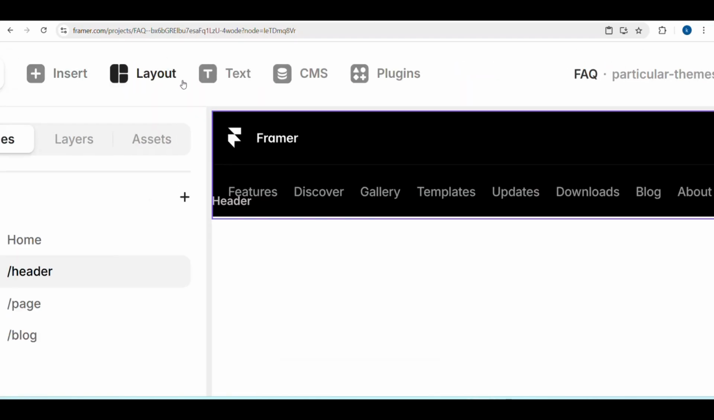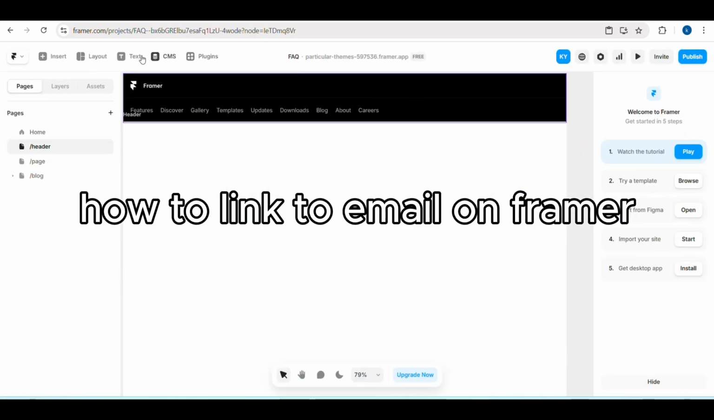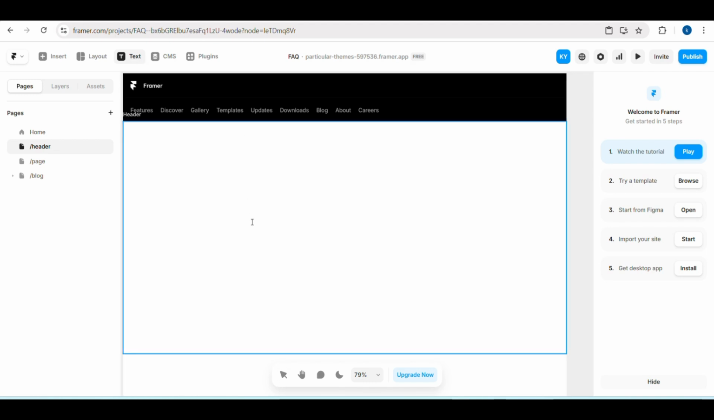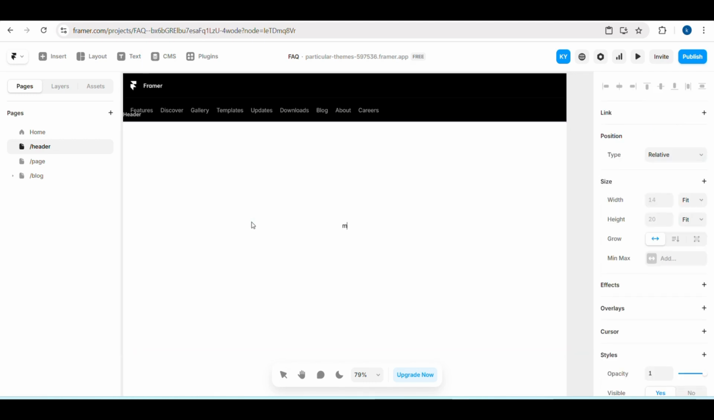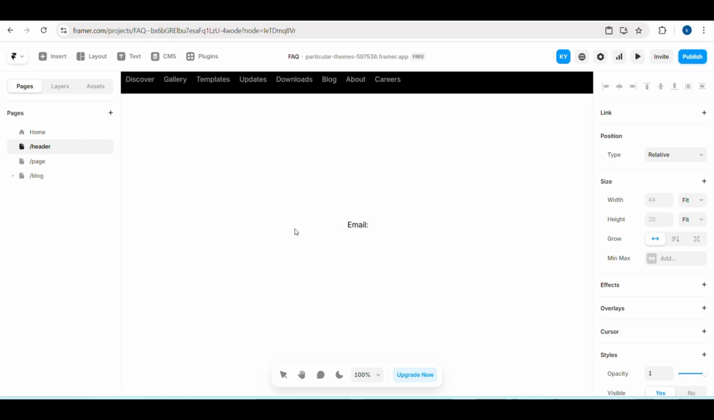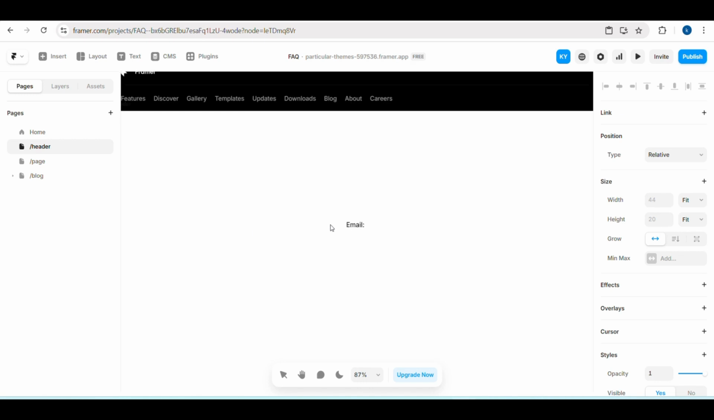In this quick tutorial, I will show you how to link to an email address using Framer. So here, guys, the first thing you need to do is open your Framer project and go to the section where you want to add the email link. Click the plus icon or open the insert panel to add a new text or button element. This will be the clickable link to your email.